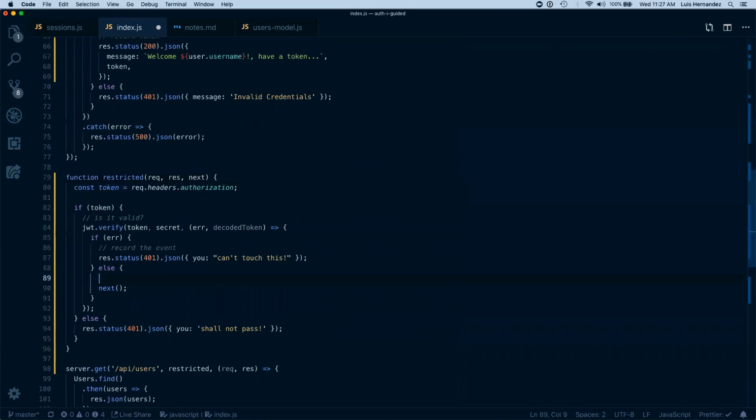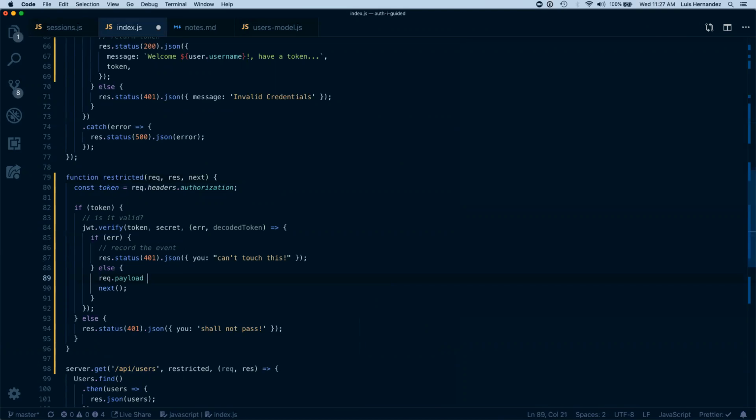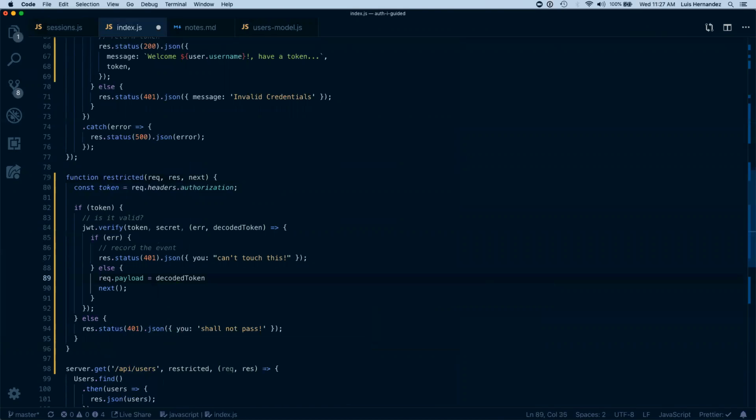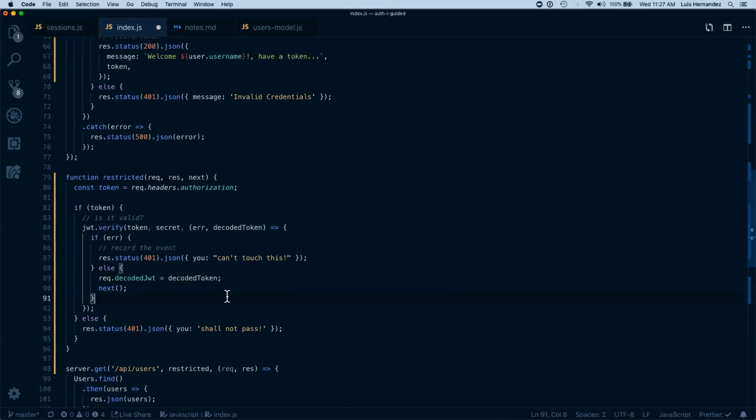Right before we call next, what if we say req.something, and we could call that payload, for instance, equal to that decoded token that we just got? We're not doing anything with it yet. So we could call this payload, we can call it whatever we want. Let's call it decoded token, or decoded JWT, something. That means it would be available there.